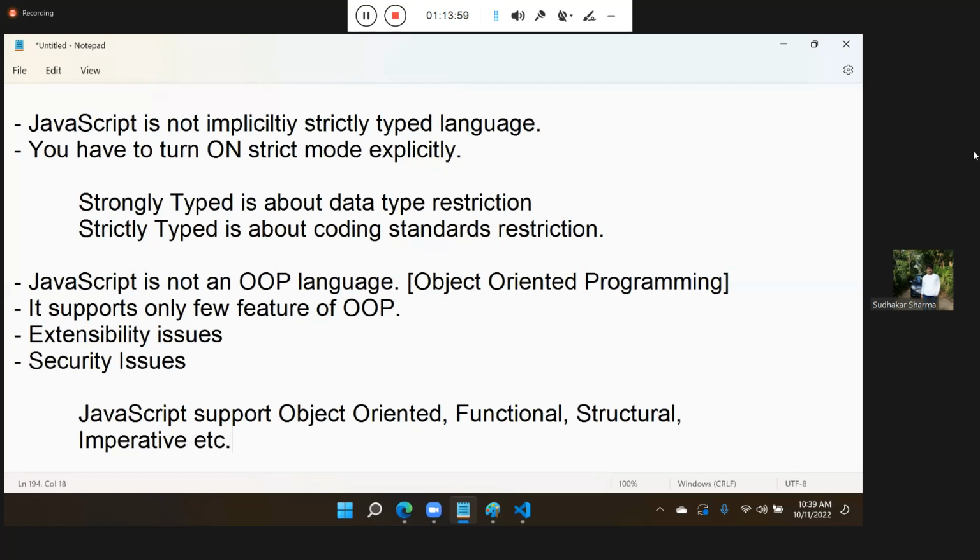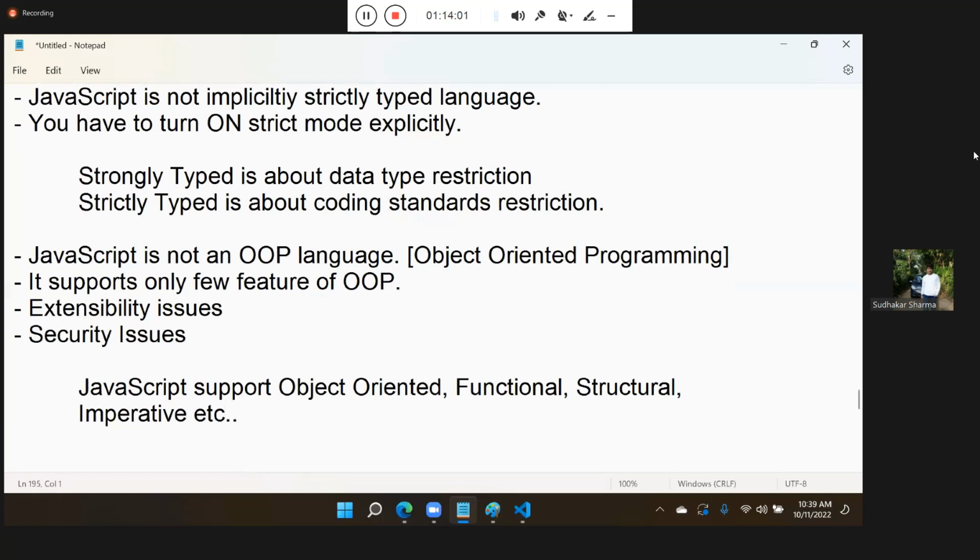So, different types of programming are supported. We have object-oriented programming, functional programming, structural programming, imperative programming, procedure-oriented programming. So many programming approaches are there. JavaScript supports all of them, but not everything of them. Only a few from imperative, a few from functional, a few from structural, like that.